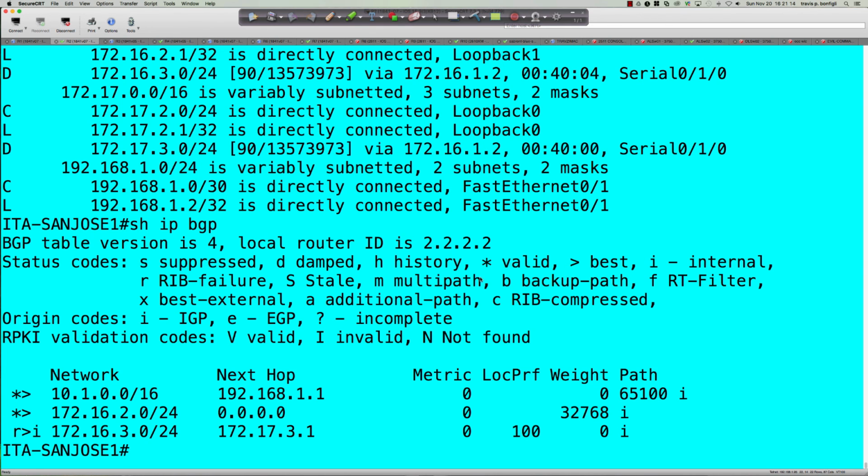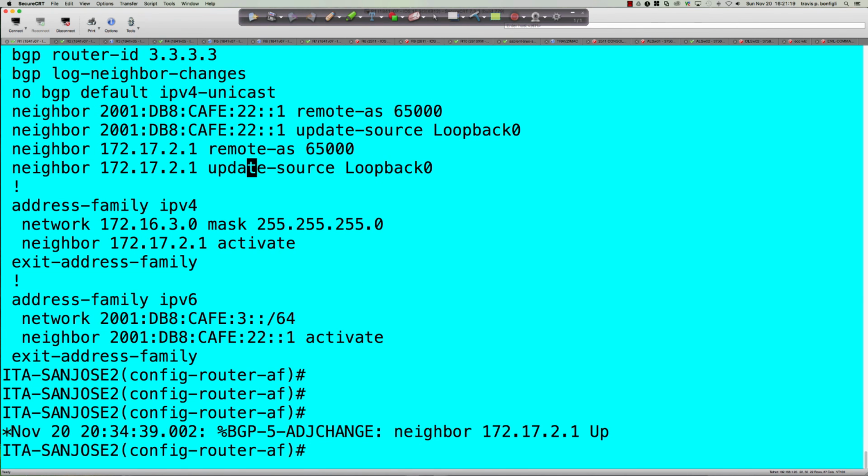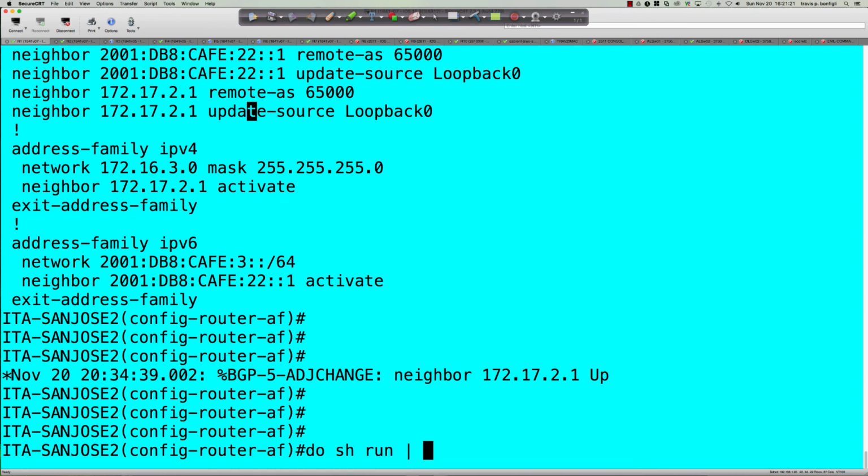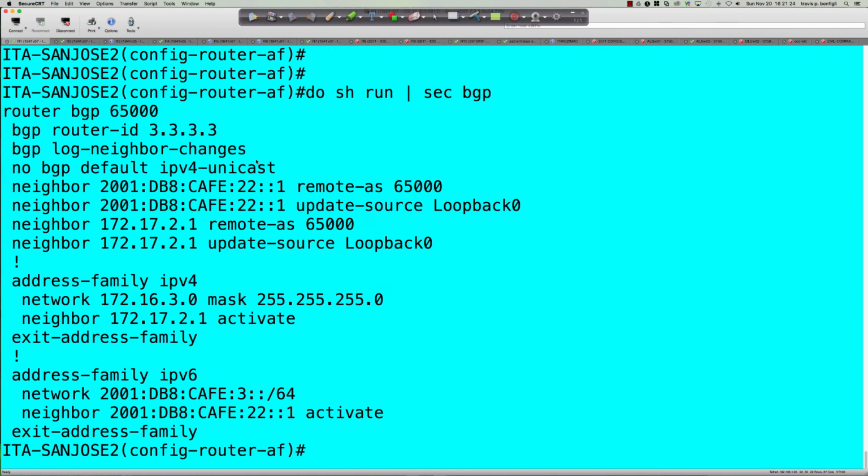And I really like the fact that this activity on San Jose 2 was smart enough, with show run | section bgp, to show you not to say next-hop-self here in the iBGP peering neighbor statement, because it doesn't make sense. If San Jose 2 had an eBGP peer, that's a totally different story, but it doesn't. It only has an iBGP peer. So there's really no reason to set up next-hop-self on the San Jose 2 router.